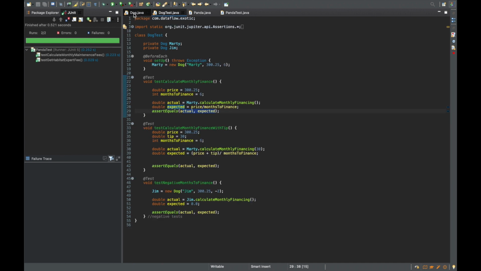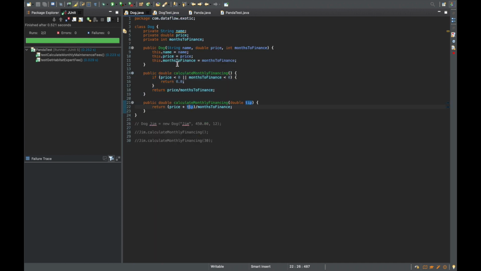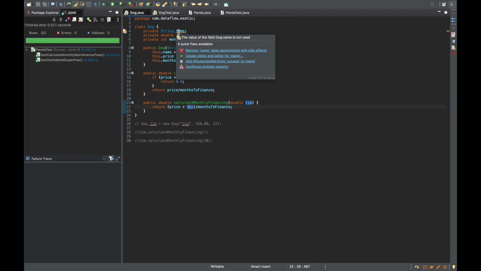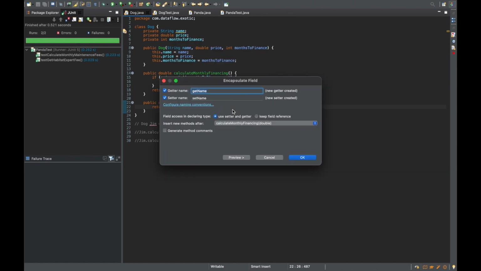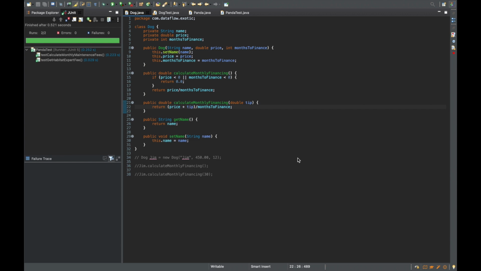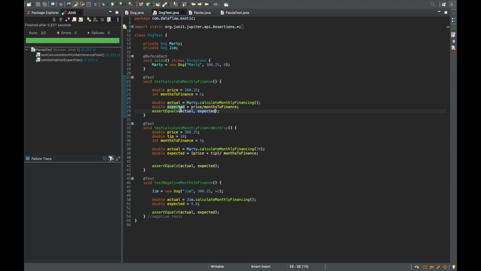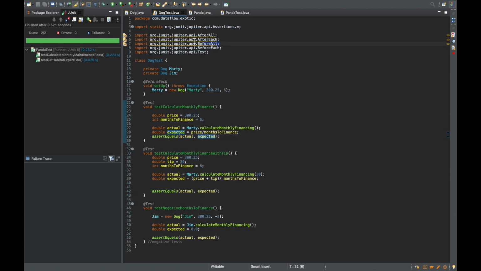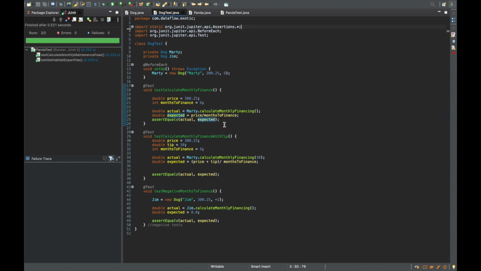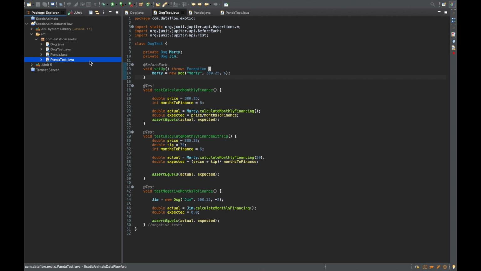And we also have our dog test and dog. We're actually having some warnings here. Let's create getter and setter for name in the dog class. So I did that, and let's see what else we're getting here. After each, before all, and after all are never used. So let's just delete those. And boom, we have no errors or warnings in our files, and we're effectively done.